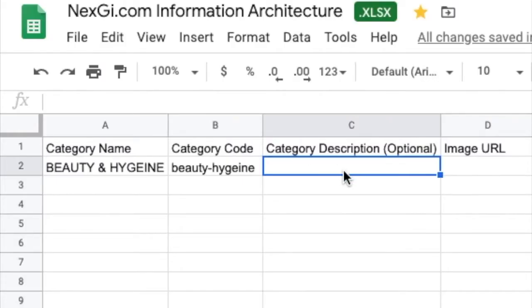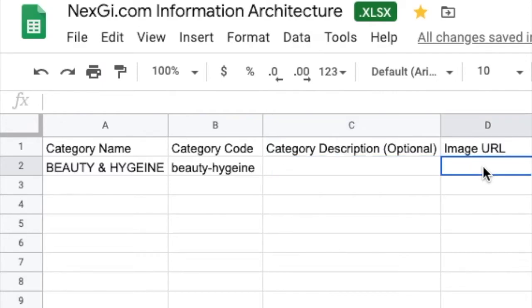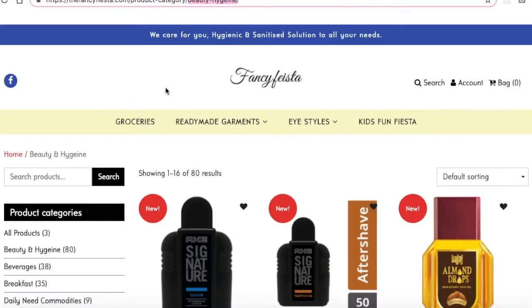Next is the category description. It's optional. You can leave it blank or you can write some SEO tags in it. Another is the image URL. Image URL is the URL of your particular image.